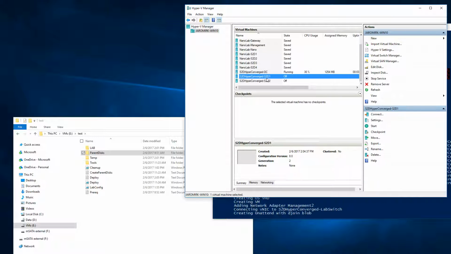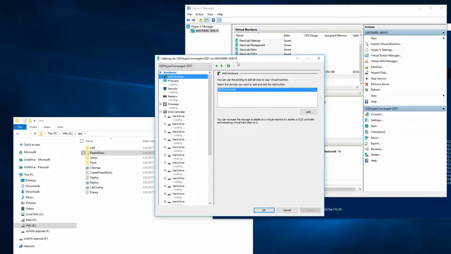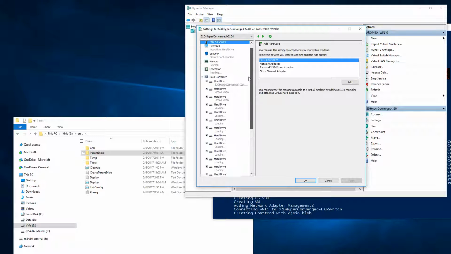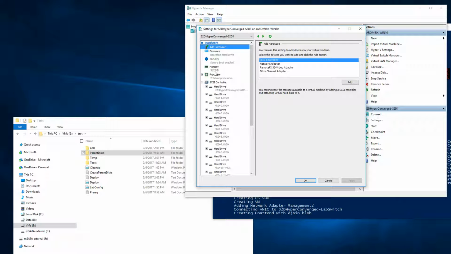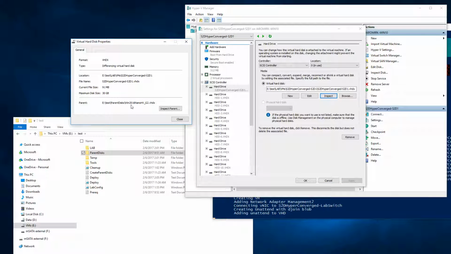If you take a look at the configuration of S2D1 and into the settings, we will be able to see that we have as many drives as we specified, and we have the OS drive differencing, and it's differencing to the parent disk.